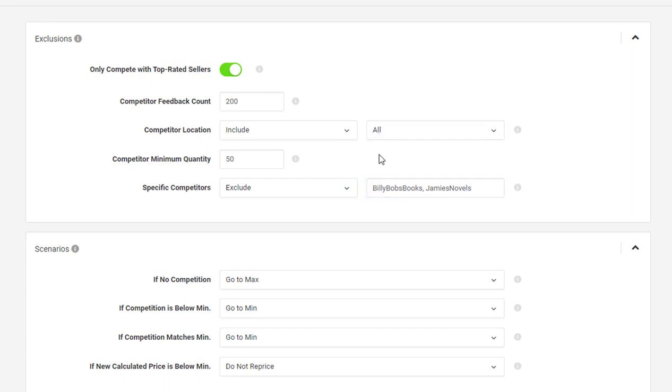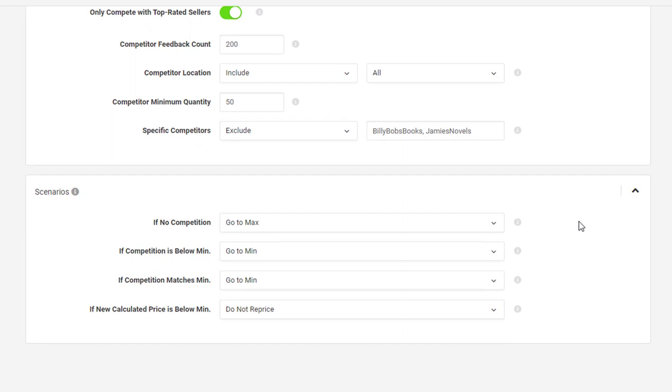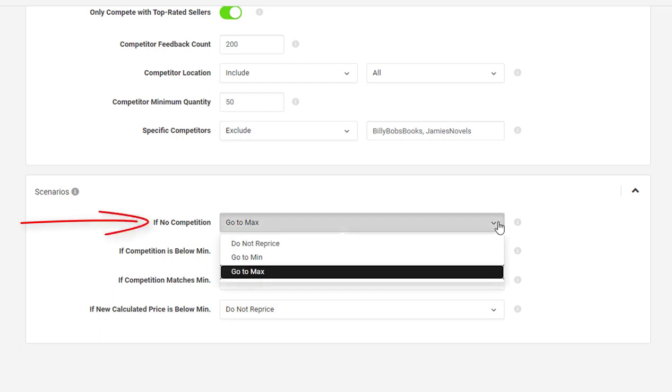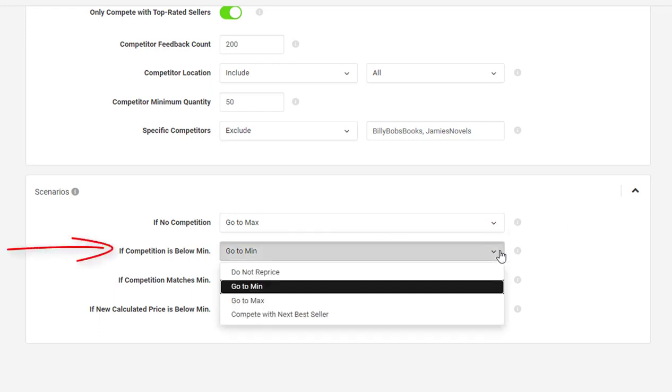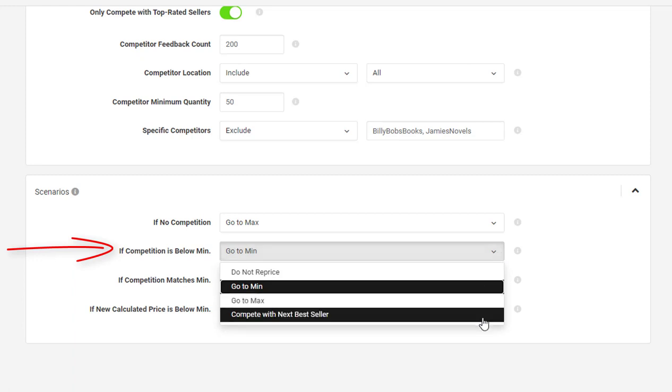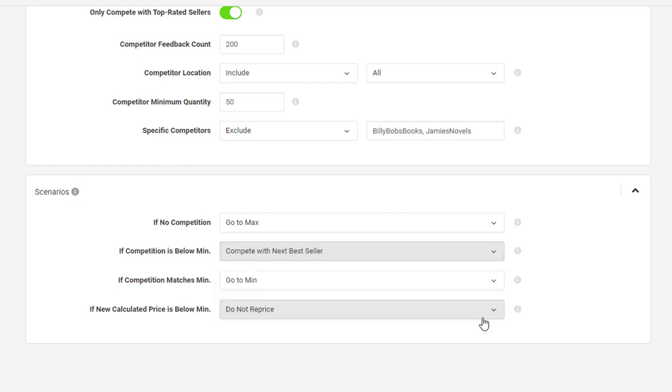But now let's move on to the Scenarios section. Scenarios determine how your rule is going to behave in set scenarios. First, what are you going to do if there's no competition? In this scenario, you can choose to not reprice, go to min, or go to max. Go to max is by far the most common use for this setting. Next, what are you going to do if there's a competitor below your minimum price? You can choose to not reprice, go to min, go to max, or use next best seller. Next best seller allows you to compete with the cheapest seller within your min-max range. Go to min and next best seller are the most common uses on this one.